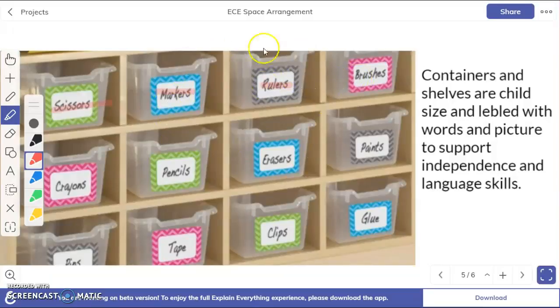What would make this better would be including pictures, because this supports students, especially younger students who aren't reading yet, so that they can still go and get the supplies that they need. It'll also help encourage language skills as they associate pictures and the physical materials with the pictures.